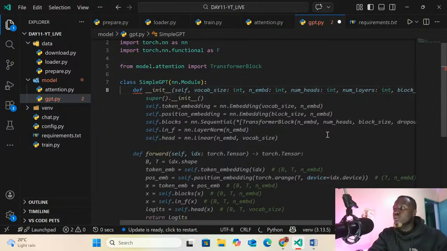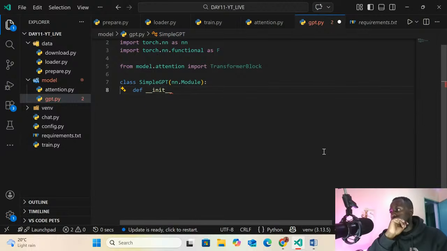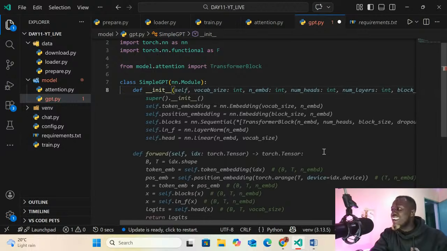So I'm going to define a method. I'm going to define a method. I don't know, my autocomplete is annoying sometimes. Self.